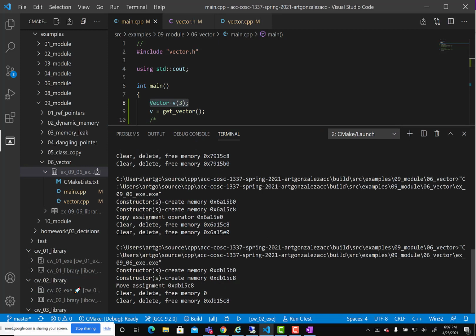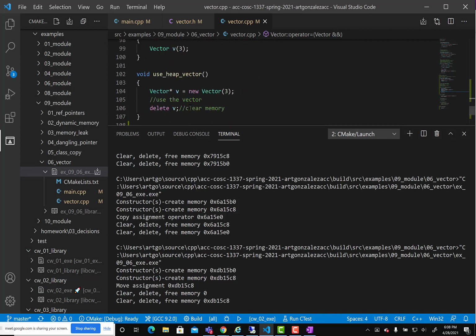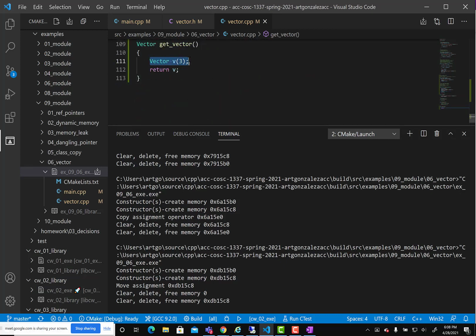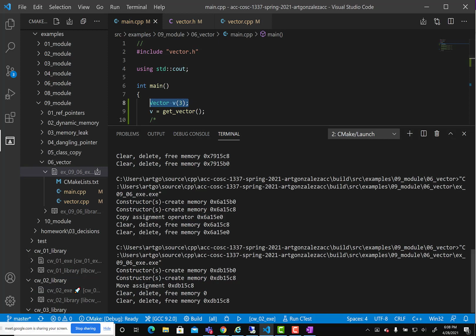Okay, so over here we had 1, 2, 3 different regions of memory, and here we have create memory 15B0, that one. Create memory 15C8. What happens in the get vector? This creation of vector. Move assignment 15C8. It's the overloaded equal sign, and notice now we hijack 15C8. Over here we have 1, 2, which is what we want. So now let's go ahead and diagram that piece.